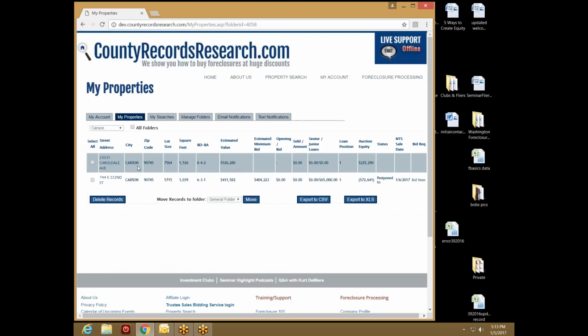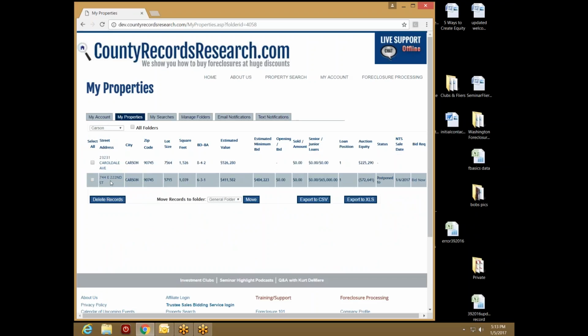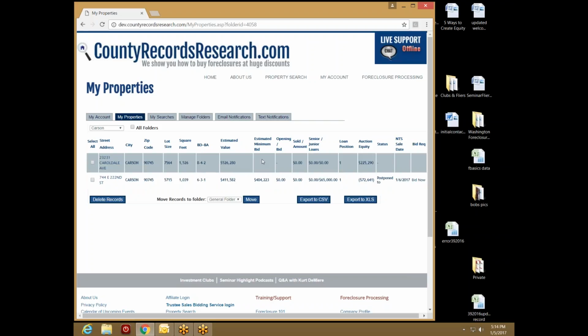And there are the two Carson properties I just added. So notice Carroldale is a notice of default. There's no sale information. There's no estimated minimum bid. 222nd Street is a notice of trustee sale. It's got a sale date for January 6th. It's got an estimated minimum bid. Now, I can download these as an Excel spreadsheet.